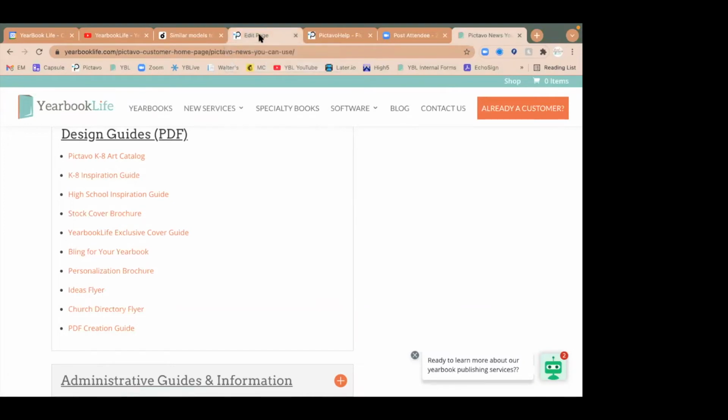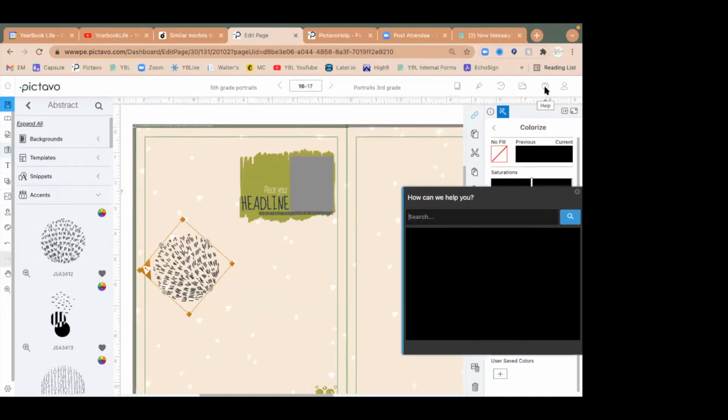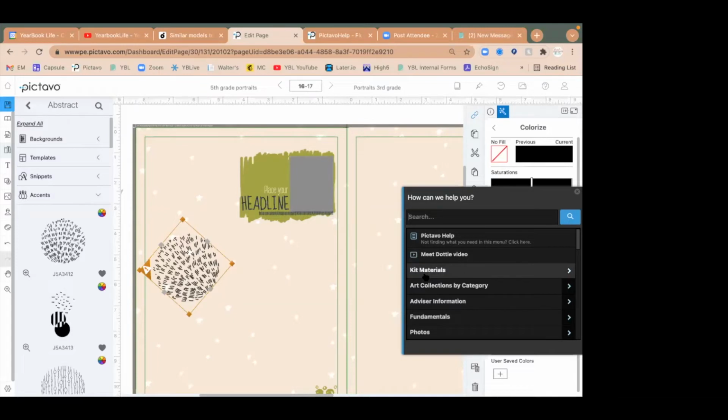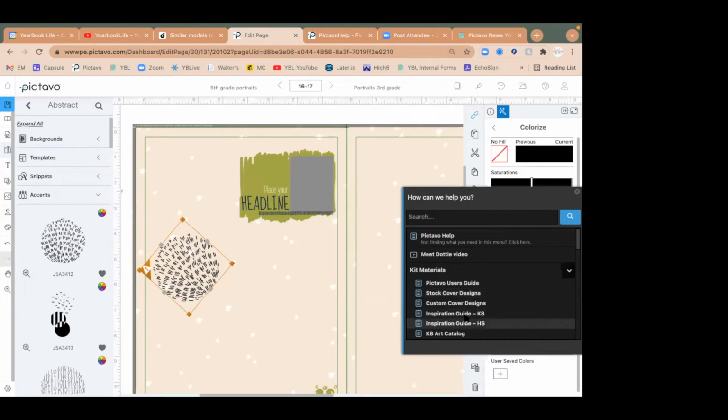You can always download it through there, and you can always have access to it in the software. And you will do that by clicking here on the help menu. And if we go to kit materials, we can click the drop down arrow there, and you will see all of our art and inspiration guides there. If I click on it, I'm going to click on the high school inspiration guide because it is smaller.